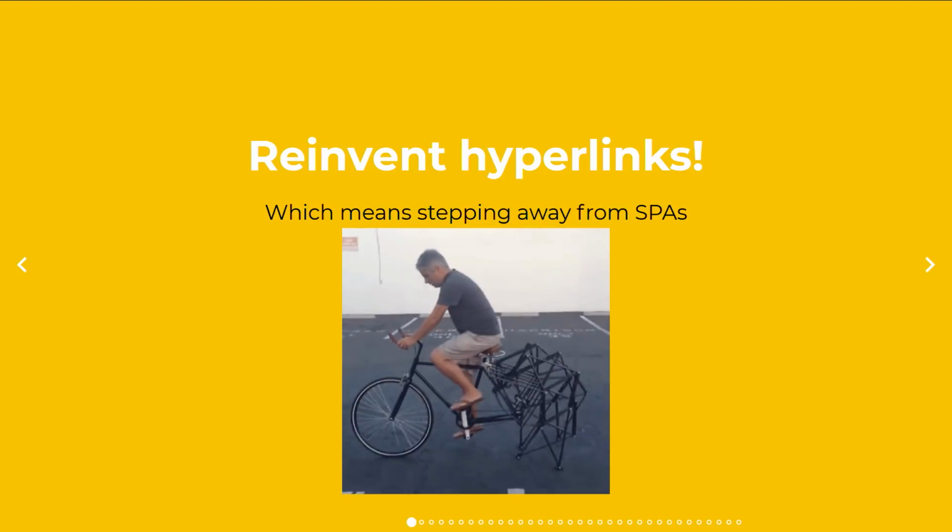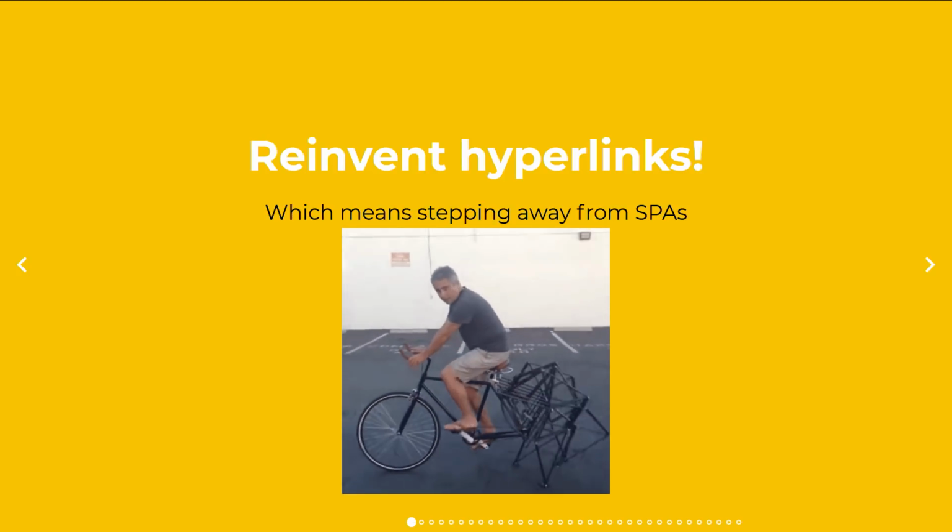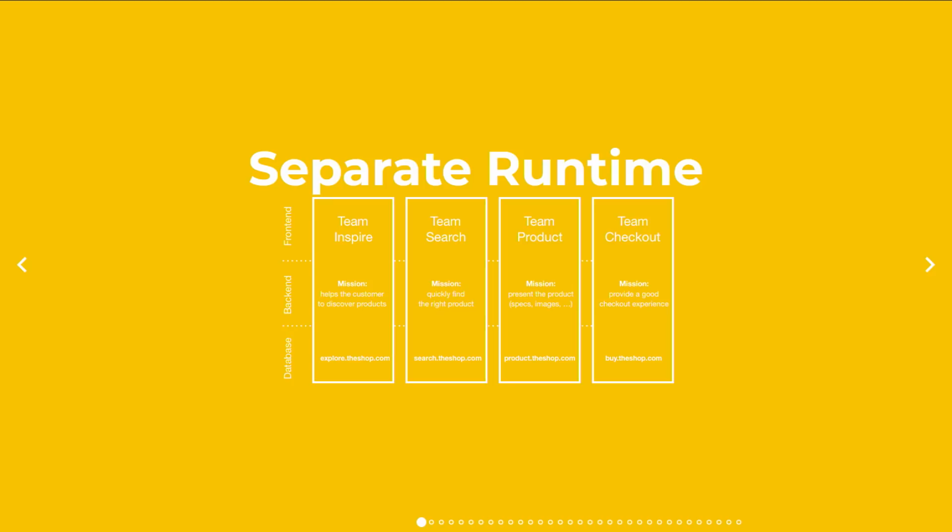How do we separate runtimes of applications? Well, we're in the web and there's a technology that's pretty cool. We just reinvent the wheel and use hyperlinks. So we have one application that is called, in our shop example, the Inspire page. So we have a website, let's say inspire.theshop.com, and on that page we can see new products. Then we have search.theshop.com, and we can find products there. And then there's the product website, products.theshop.com. The first two just link to this products.theshop.com.